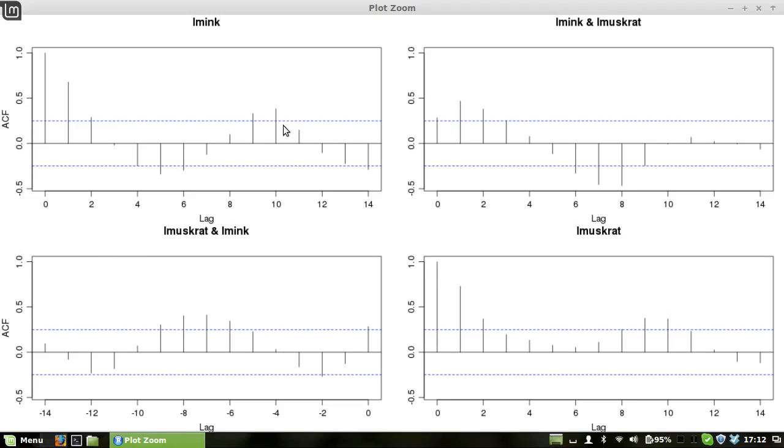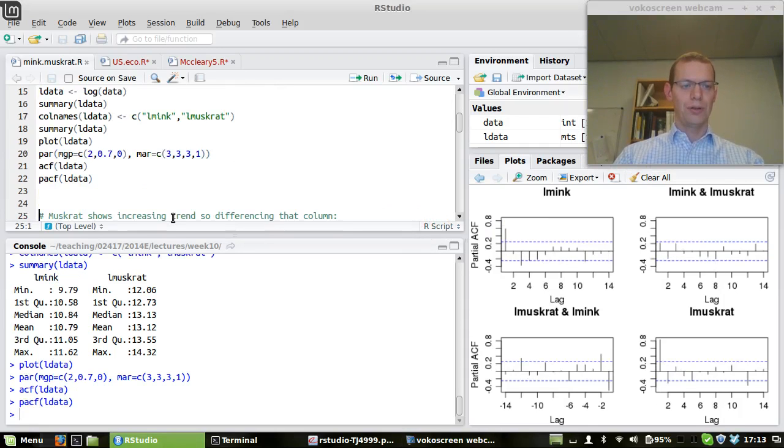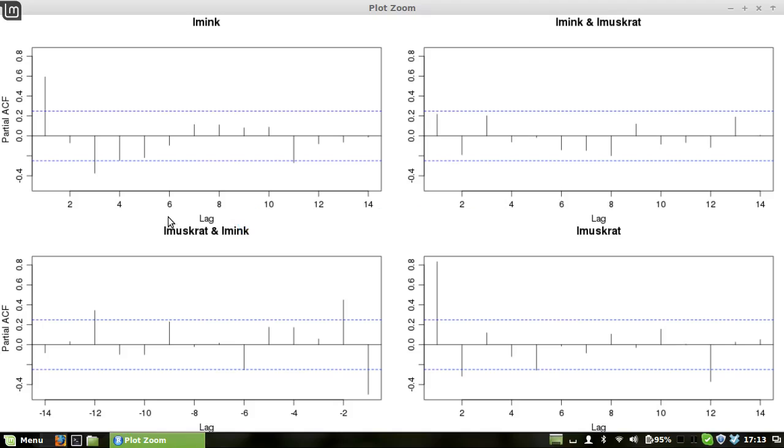So this corresponds very well, and the period of this peak is about 10 years. Maybe you could say the peak is probably a little bit before 10 years. So that's what we are looking at. Let's just add the partial autocorrelation function as well, which we have here. For the mink, we see there's something in lag 1 and something in lag 3. This out here is probably just noise. For the muskrat, there's a lot in lag 1, something in lag 2, and that's probably most of it.